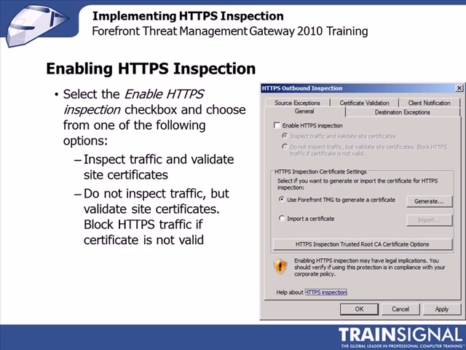Basically, the first option gives you everything. You're going to inspect the traffic and validate site certificates. The second option is not going to inspect actual traffic, but it's going to make sure that site certificates are valid. If they're not valid, then HTTPS traffic will be blocked because nefarious denizens of the underworld at times try to use SSL to fool users into thinking that they're accessing a secure site. However, it is sometimes difficult for these folks to get certificates that are valid. So, Threat Management Gateway can help you on that front in making sure that certificates that are accessed by your users are at least valid.